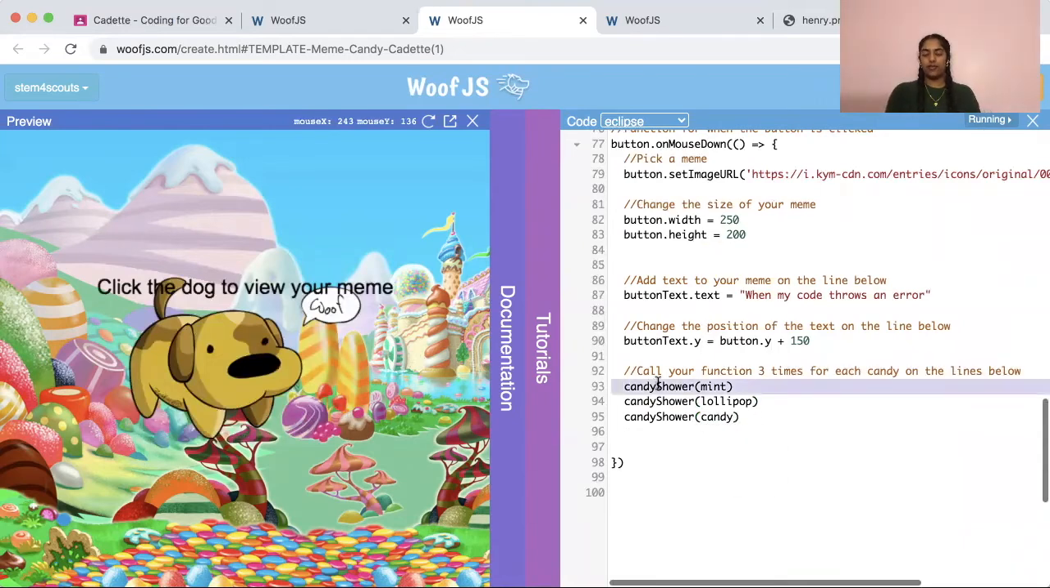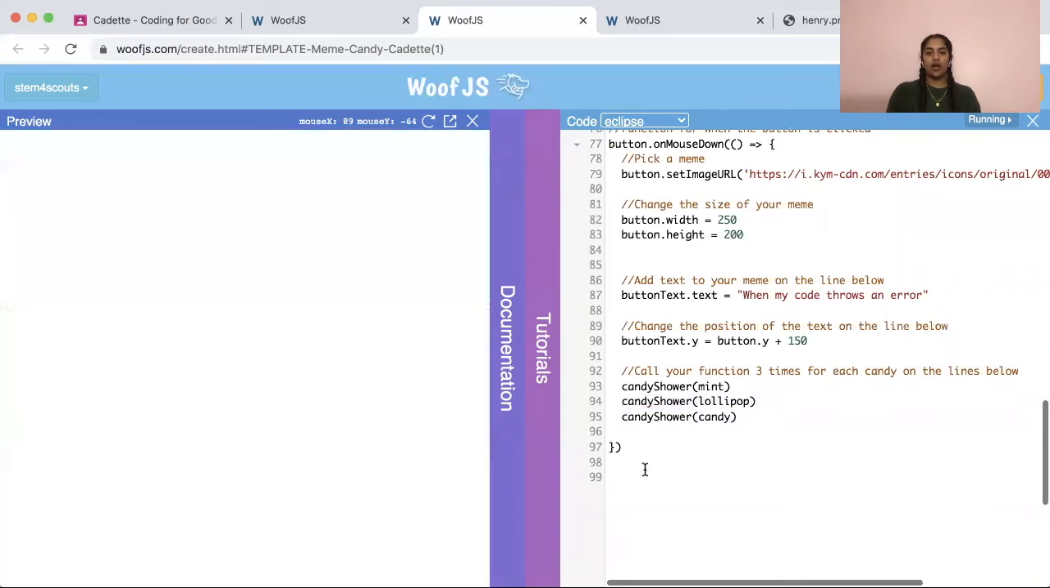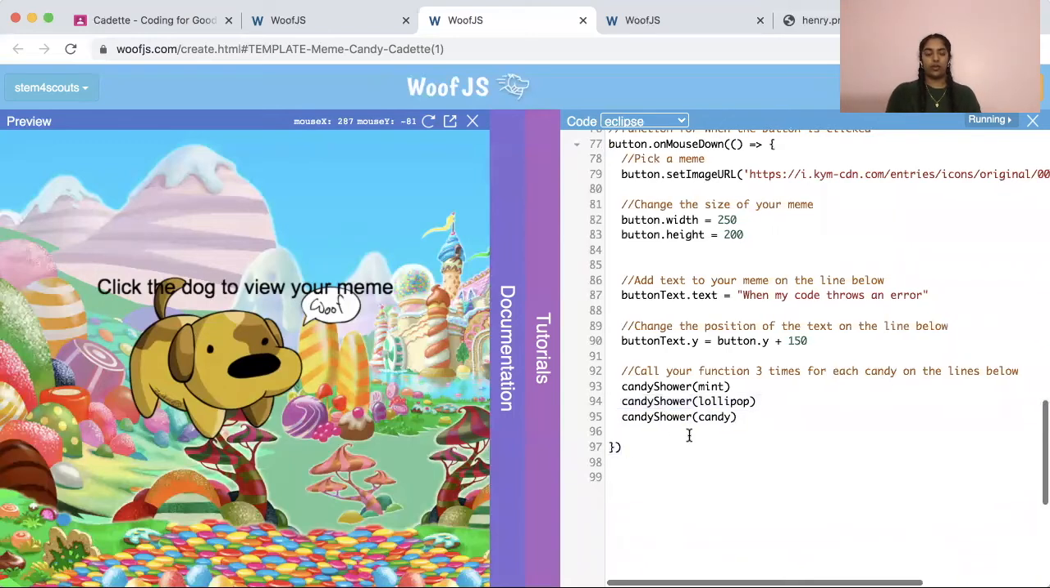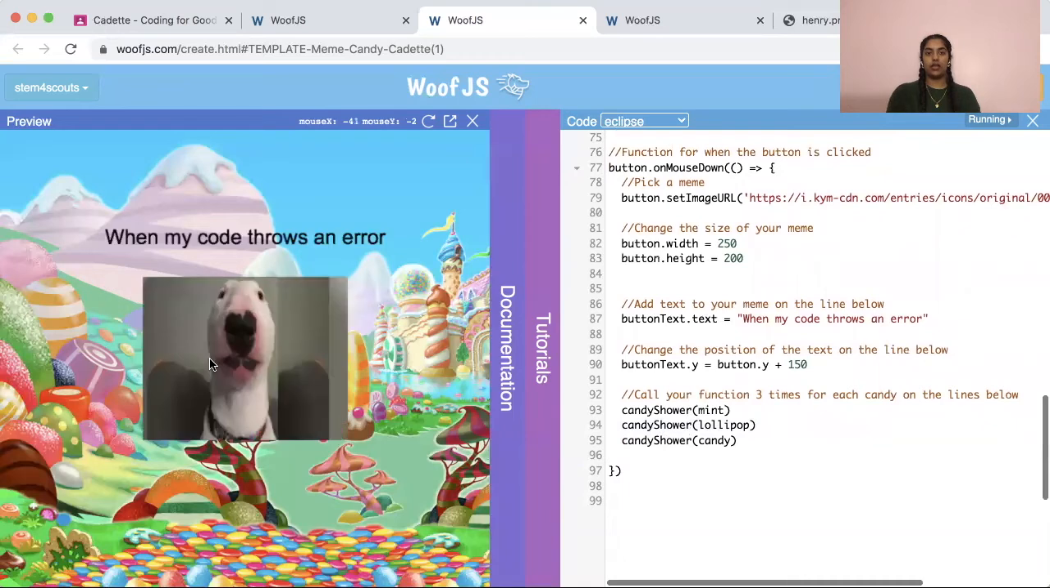So this time I've called the same set of instructions 3 times, each time with a different candy, all above this final set of closing curly braces and parentheses. And now I click on my image, and you can see our candies fall. Let's wait for them to get down to the bottom.